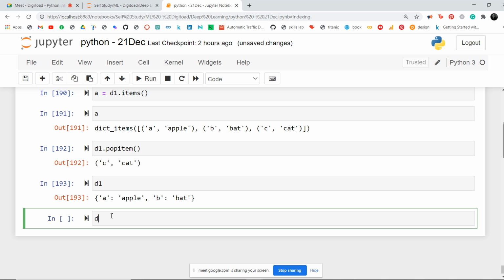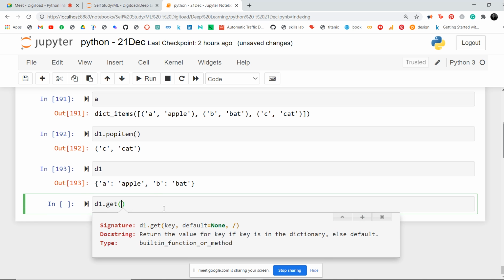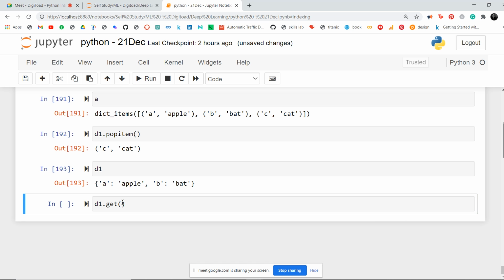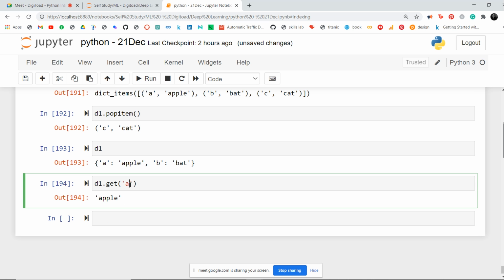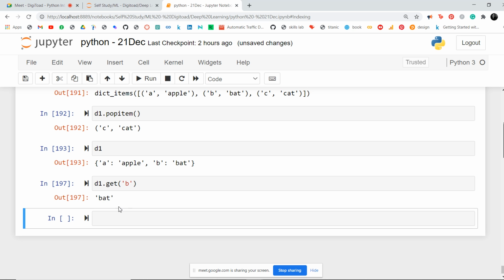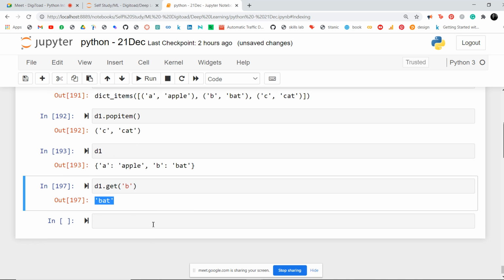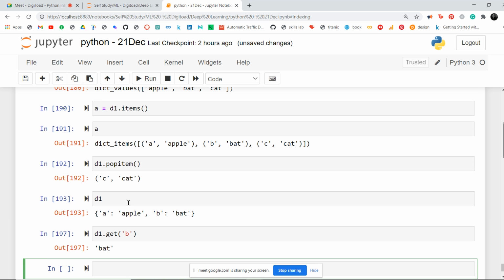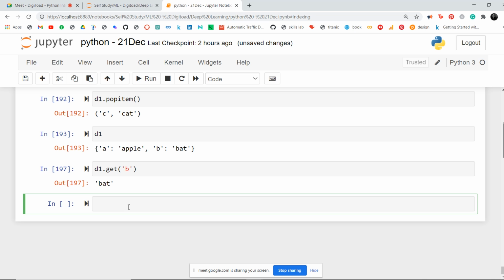Then we'll see get. That is a little different, right? So get is going to return the value for the key if key is in the dictionary, else default. I want to see what is in A. What if I mention something that is not there? It's not going to display anything. If I mention B, it is going to give that value. So that is get, to access a single element from the dictionary. That is one different thing.